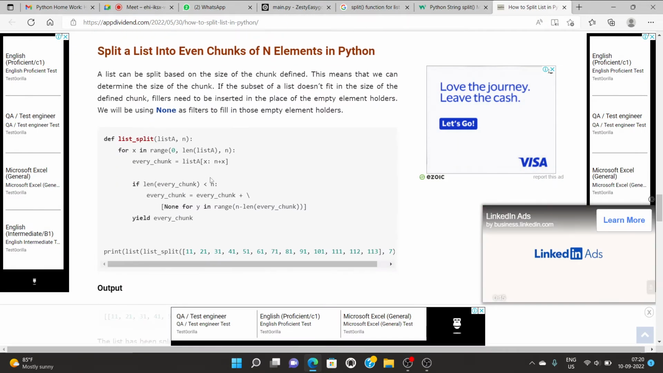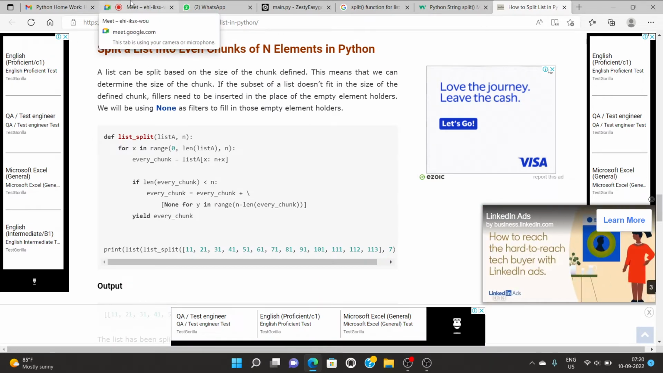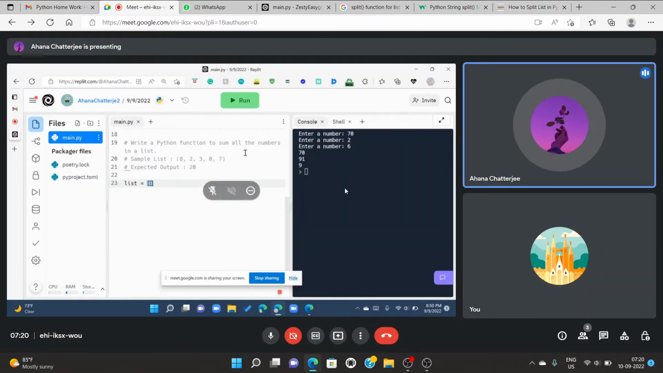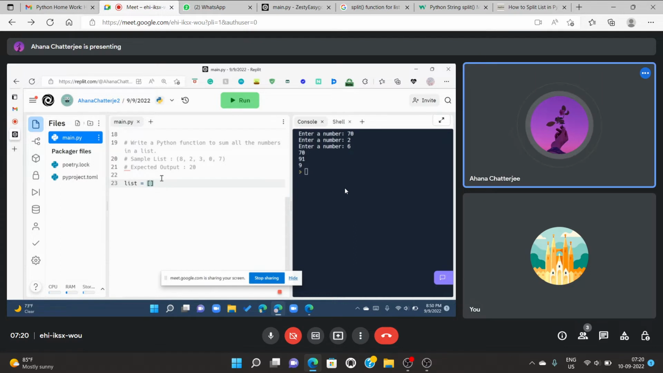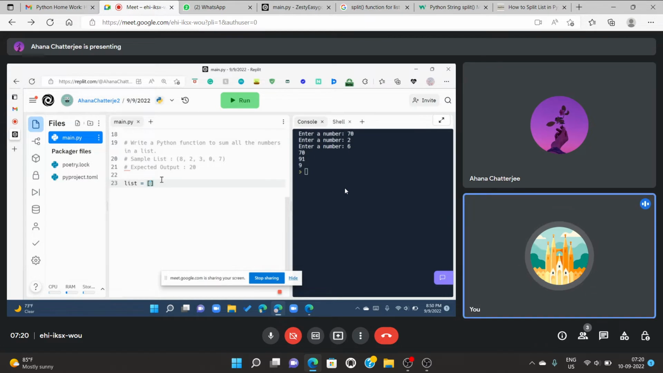Are the numbers in the list like the numbers that I put, or is it from the input? The numbers in the list should be entered by the user. Oh, okay. How many numbers? As per your choice. First ask the user how many numbers he wants.